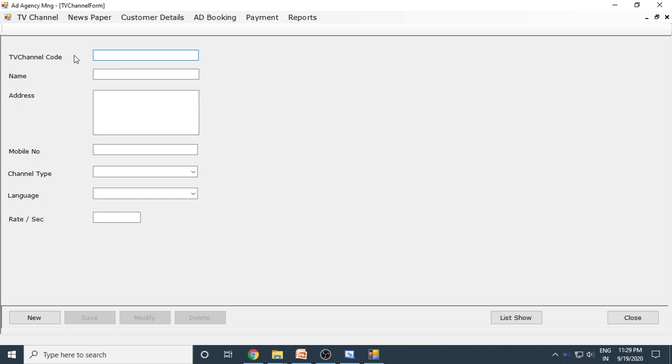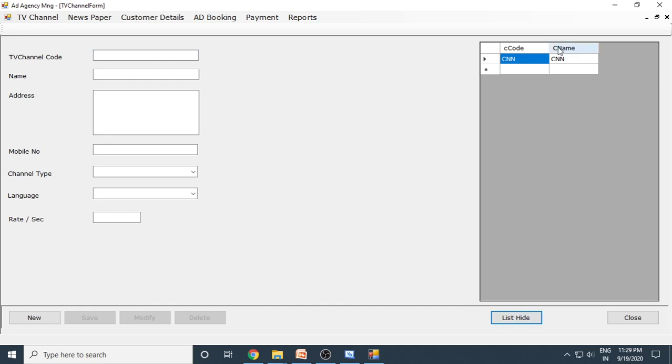Fine. Now here is a TV channel. Here is the TV channel code. And first we go to the list show. So we'll see the list of channels we have already listed. So in case you want to list a new one, you have to click the new button.